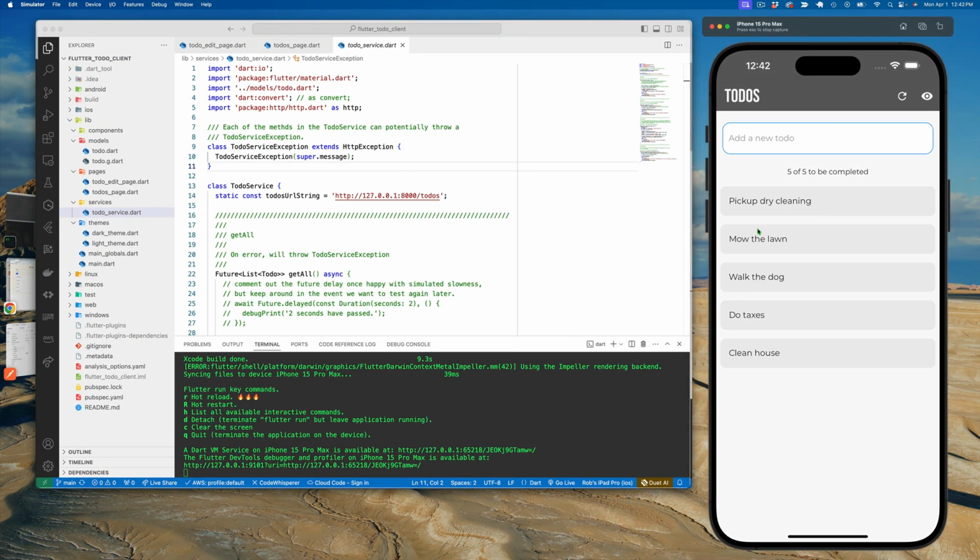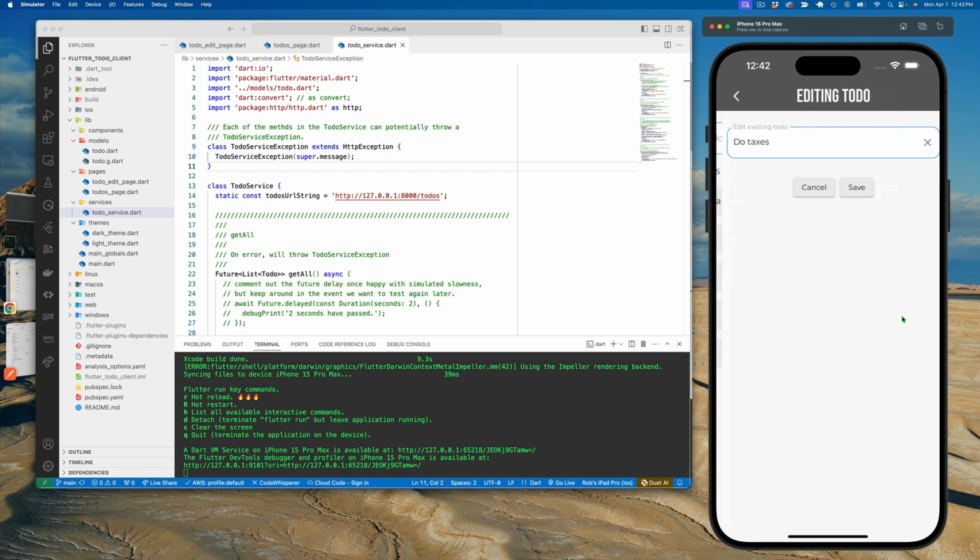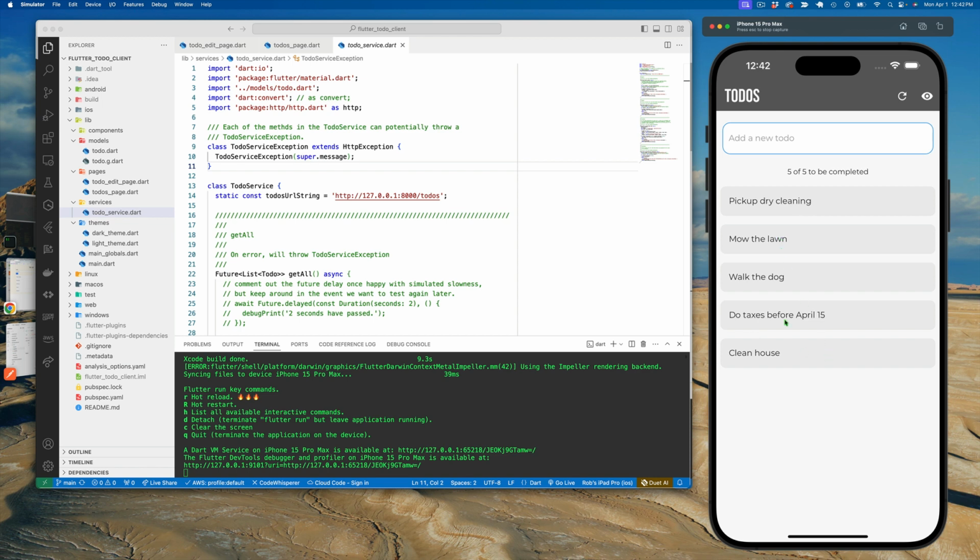Okay, so other things that you would maybe want to be able to do here: I'm using slidable here, so you can either delete the current item that you're on or edit it. So if I went in here and say taxes before April 15, close enough. All right, fix it. Save that, and then we see that's good, looking good, and then we come in here and actually get rid of it and refresh. So it's all there.